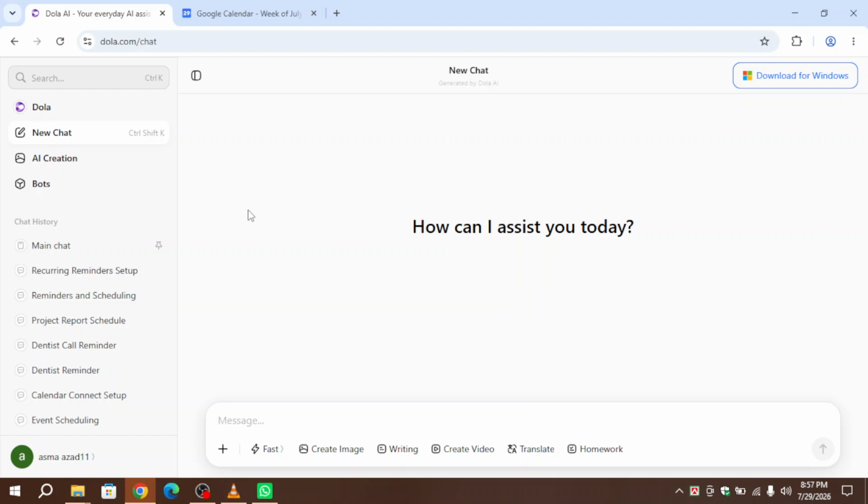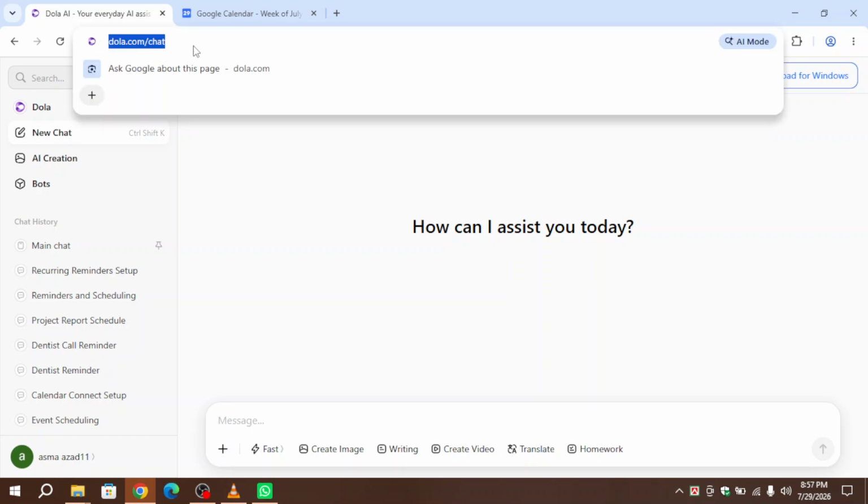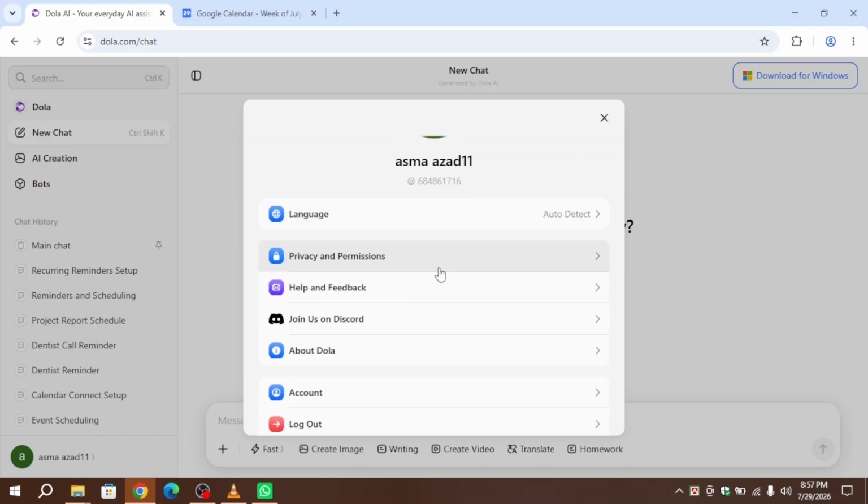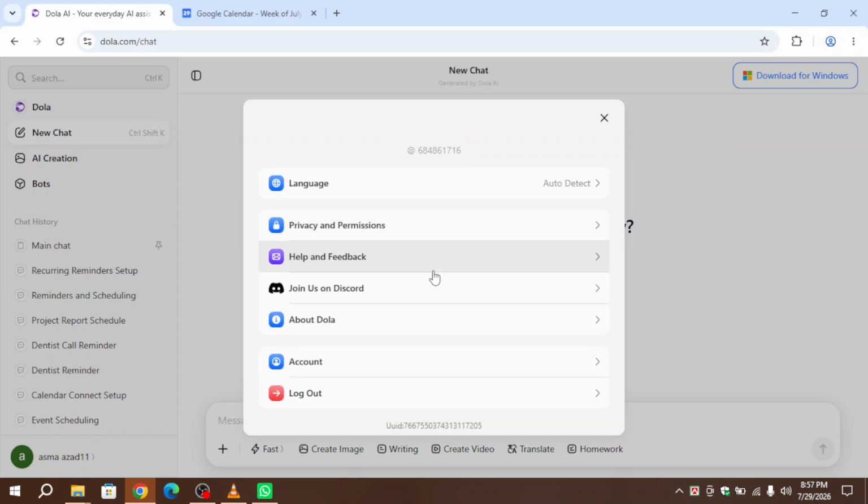Start by opening Dola AI on your computer or mobile device. If prompted, sign in to your account so you can access your settings and notification preferences. Next, open the Settings or Account menu. Depending on the version of Dola AI you're using, notification options may be located under Settings, Preferences, or Account. Find the notification settings and turn them on.